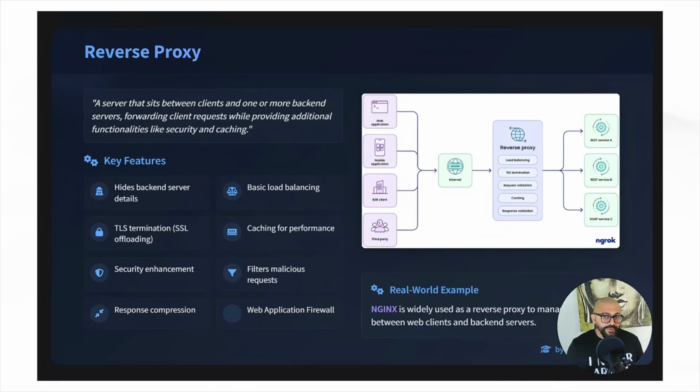Now, a reverse proxy also provides caching capability. If multiple clients request the same content, the reverse proxy can store a copy and serve it directly without bothering the backend server each time. Now, this speeds things up significantly. A common example of a reverse proxy is Nginx, which is widely used to manage traffic between web clients and backend servers. This is like having that efficient personal assistant who makes everything run smoothly behind the scenes.